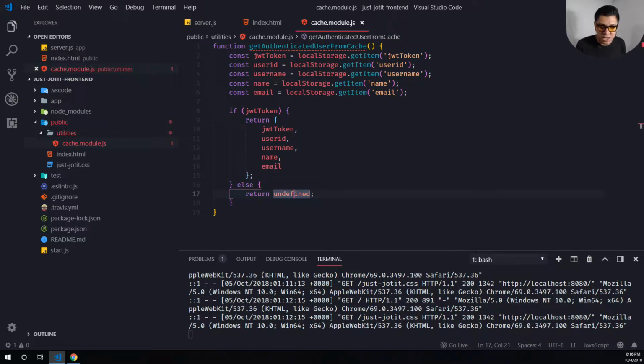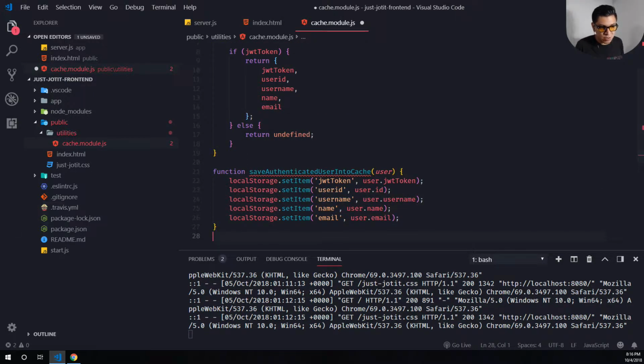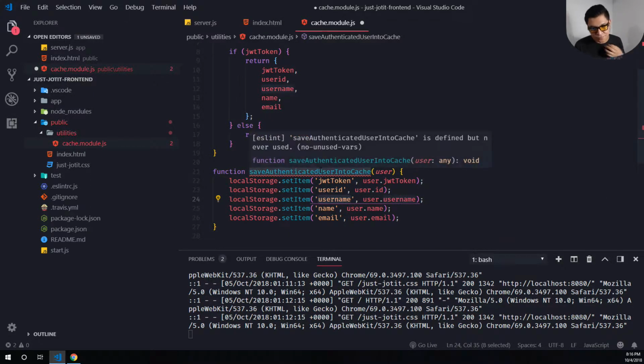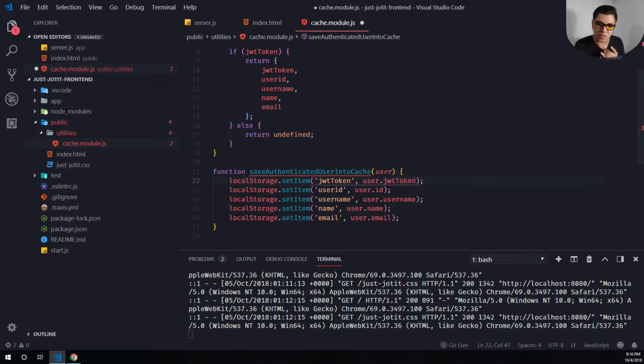Now, just like I wrote a function here for that, I'm also going to write two more functions, which will be very handy soon enough. The first is called saveAuthenticatedUserIntoCache. All this does is it receives a user object and saves every property of the user into a different local storage key, as you can see right here. So I'm storing the user's JSON Web Token, ID, username, name, and email, each into a different key.